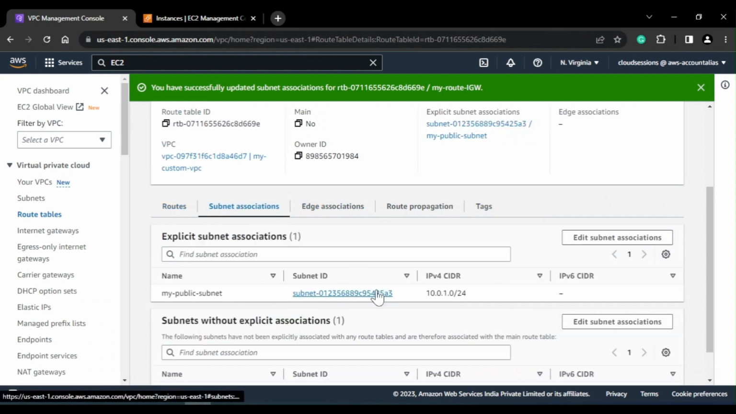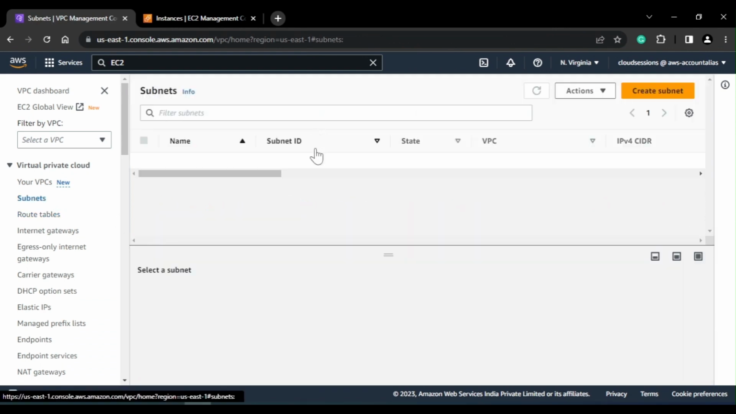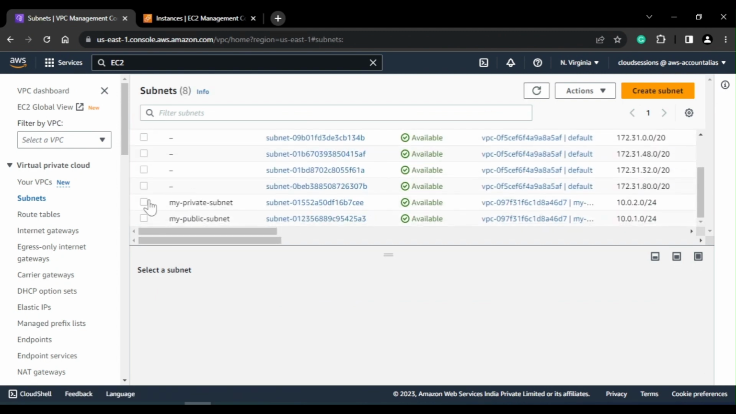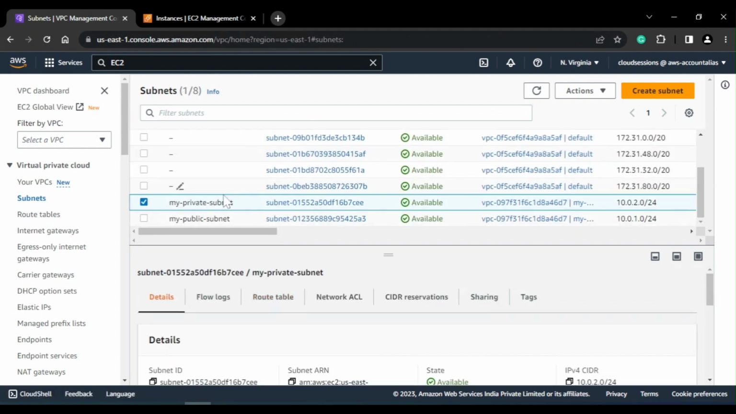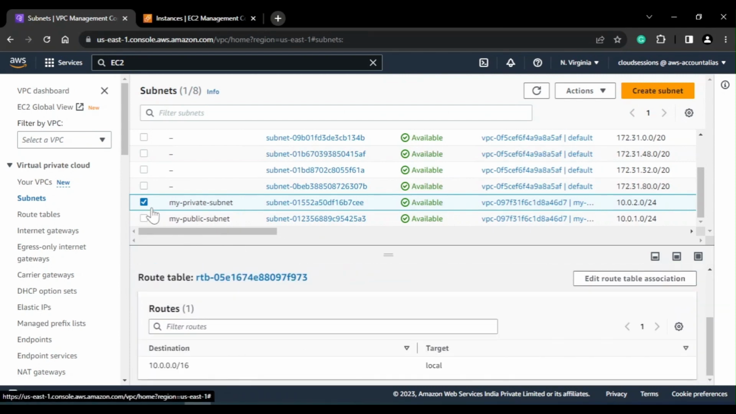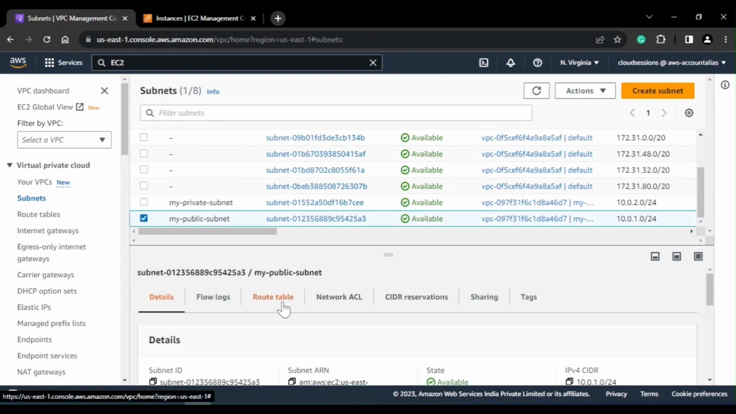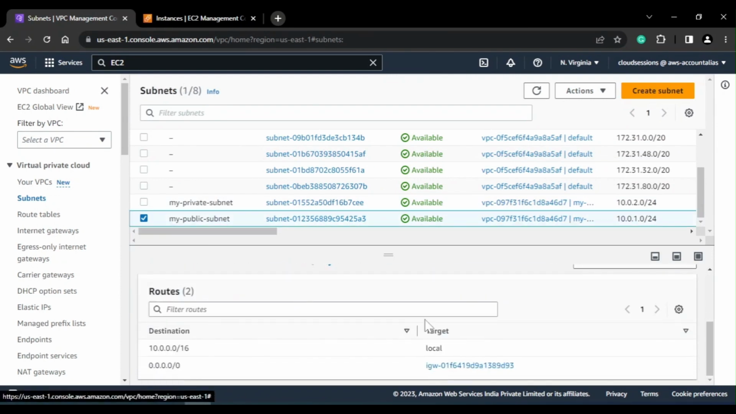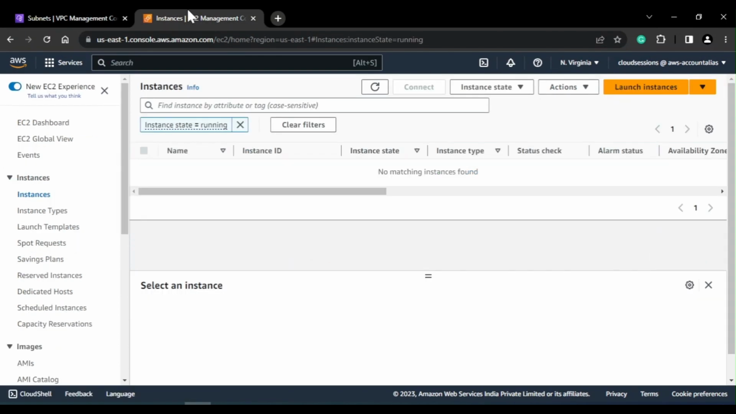Okay, so this is associated, and if I just go to my subnets, my private subnet is associated with the main route table, and this is my public subnet. It has IGW attached. Okay, so this is the network part I did. Next, I'll create two instances, one in each subnet.